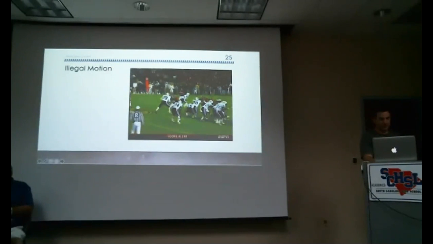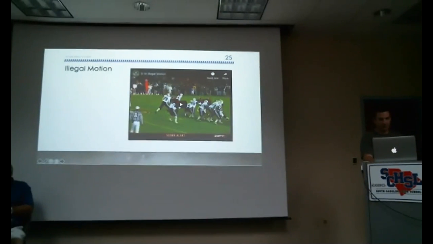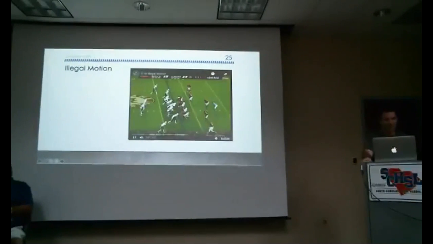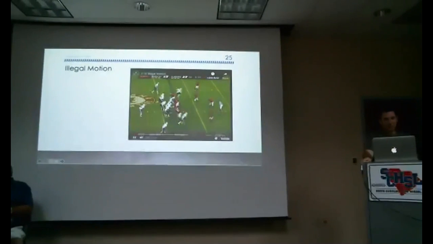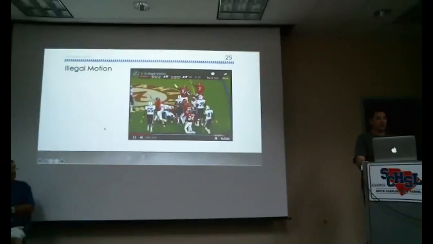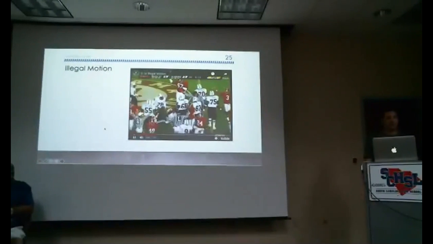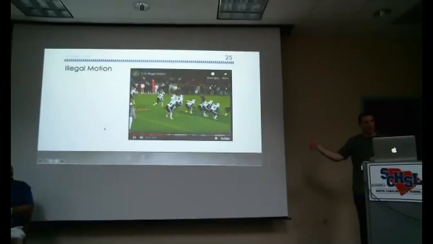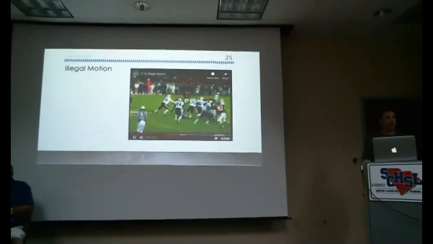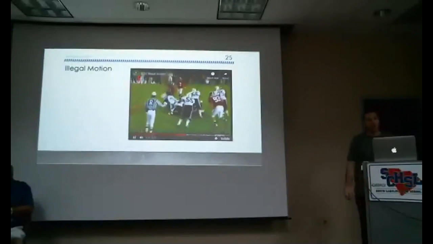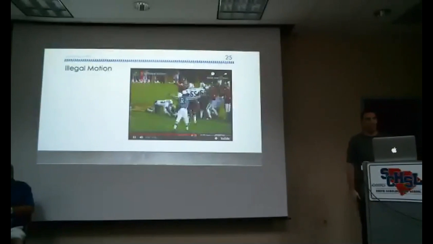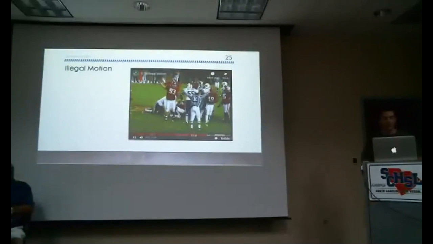All right, another one. Oops. So the quarterback's going over there to change the play. Center snaps it. There's a foul on that. Okay, you still got to throw a flag on that. Now the defense may or may not have recovered, but that's illegal motion. He's moving forward, so you have to call that flag too.